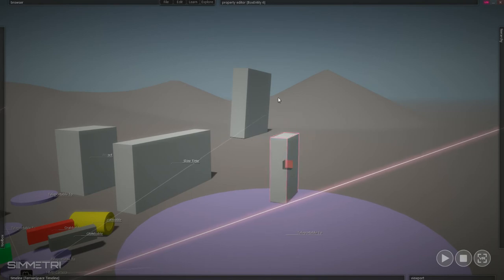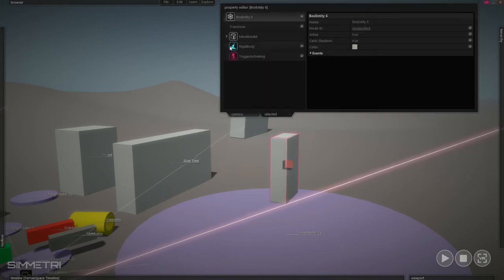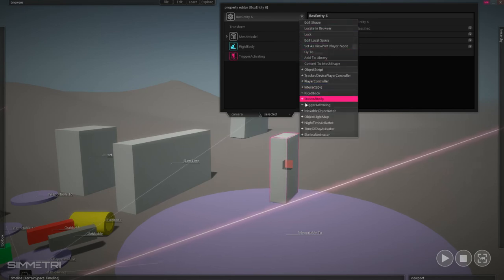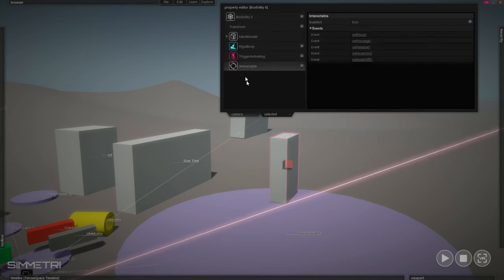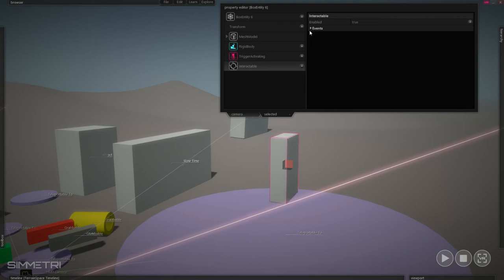If you select this object, under its properties there are all these different attributes. One is a rigid body. One is trigger activating, which means if it goes through a trigger, it'll activate it. There are others, and you add them through this little triangle button at the very top line. The thing we're going to add is called Interactable. When you select Interactable, you'll see the events expanded. If it's not, click this little triangle and you'll see all these events.